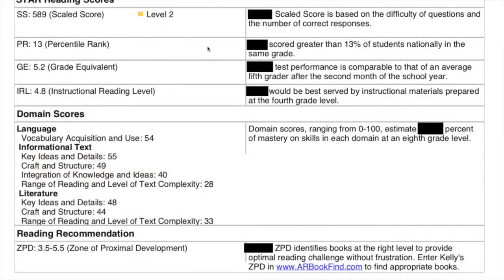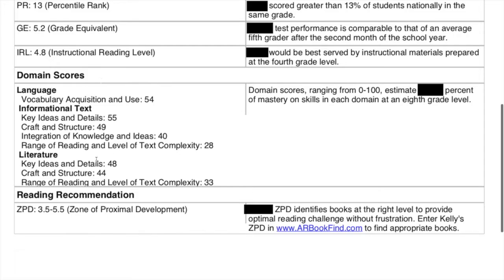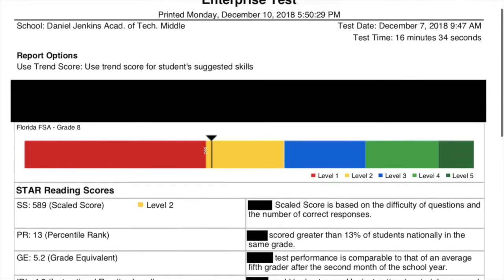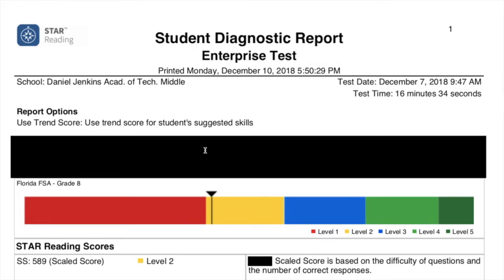And look at the STAR reading scores. So I see the scaled score and the associated level. Then I see the percentile rank, the grade equivalent, and the instructional reading level. Then I get down into the domain score, and this section is helpful because it breaks the assessment down into different domains, so you can see exactly where the student is maybe most proficient and least proficient. And that pretty much sums up the student diagnostic report, which is the same report that we looked at back in September when our students first tested.